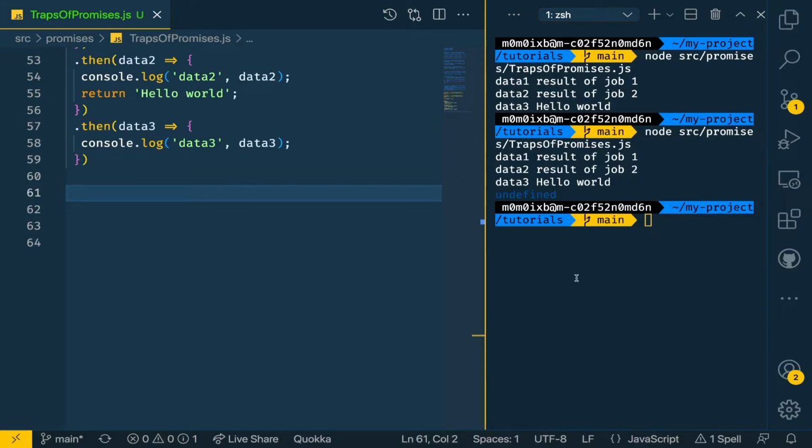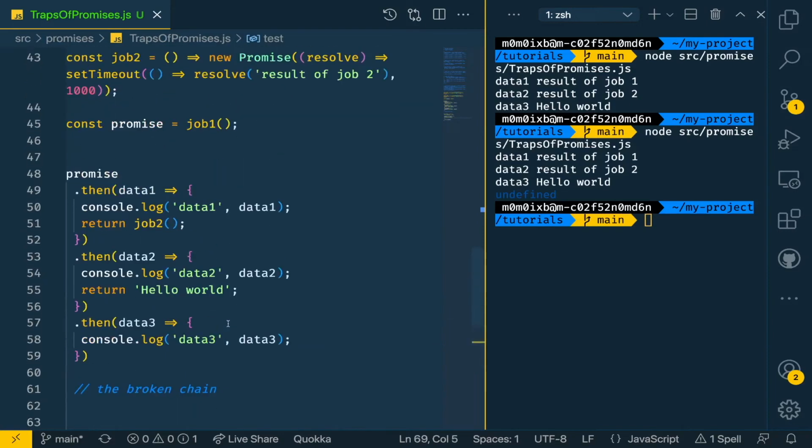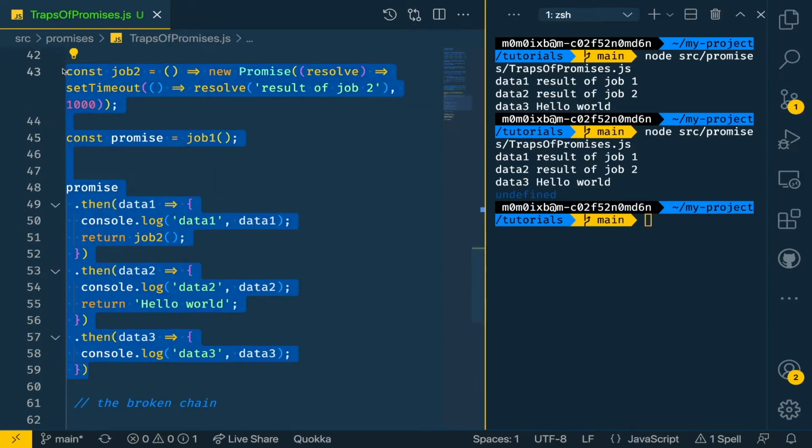So the first one is the broken chain. The first one is the broken chain. What happens sometimes is that we break our promise chain, which we don't want to. So let's see, I'm just pasting a code snippet. I'll just comment out the previous one.